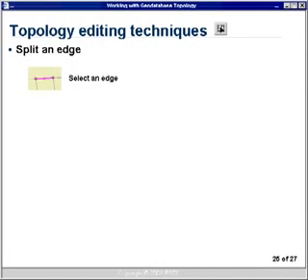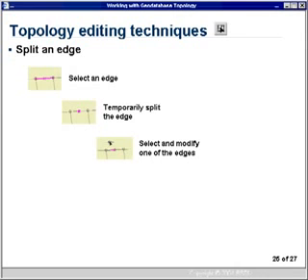So let's take a look at another editing technique, splitting an edge, where in this case you select an edge and then you have an option to temporarily split the edge or put it in a topological node. You can see in this case we've split the edge at the anchor. Two other options would be splitting the edge along a line, either by a distance or a percentage. Once you've split the edge, you can select and modify one of the edges.